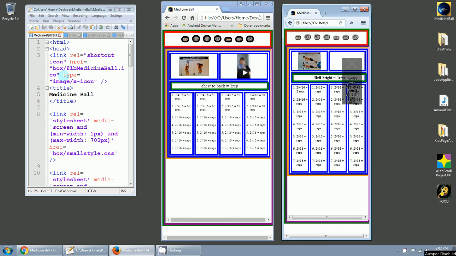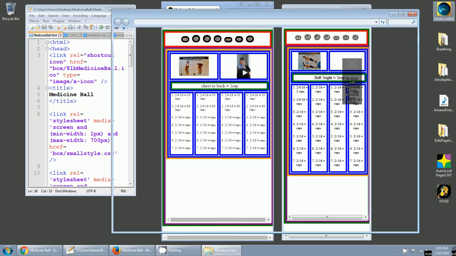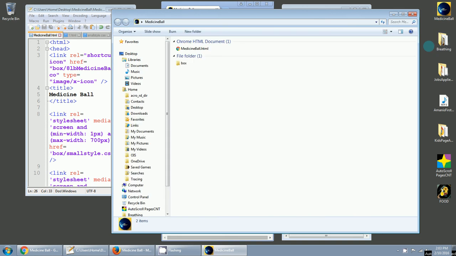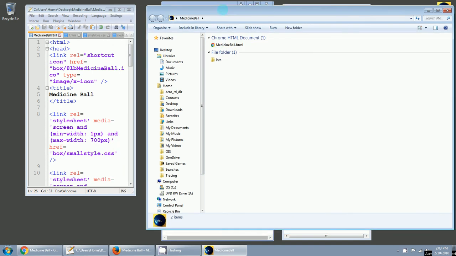2:02 p.m. and I want to go over that website that I made a while ago about the medicine ball. Up here is the folder medicine ball, and inside of it I've got a lot of stuff. I've got medicineball.html, which is my opening page, and I happen to have that over here.